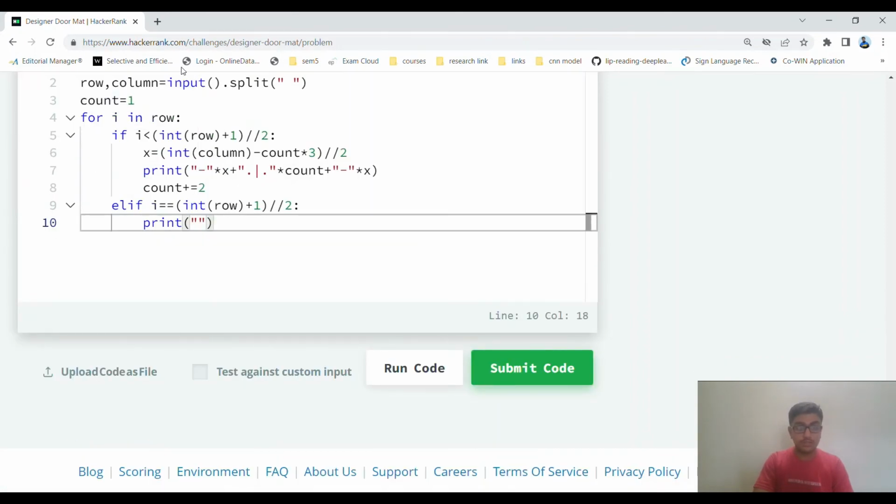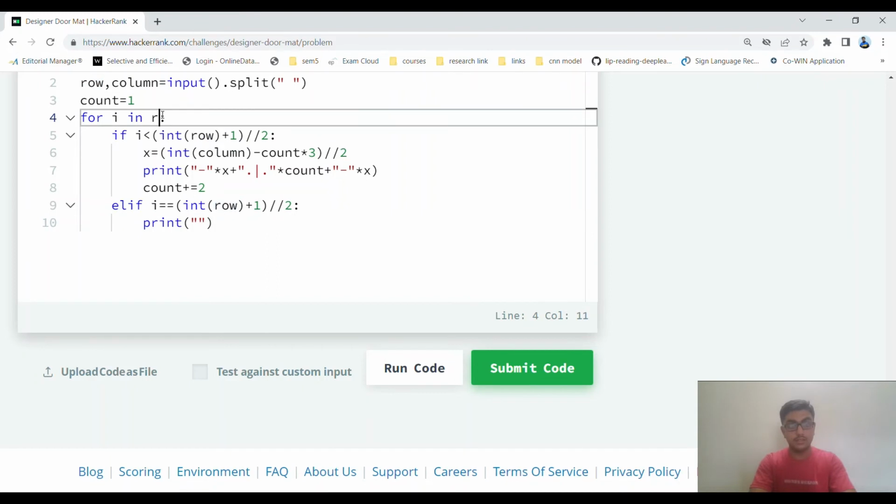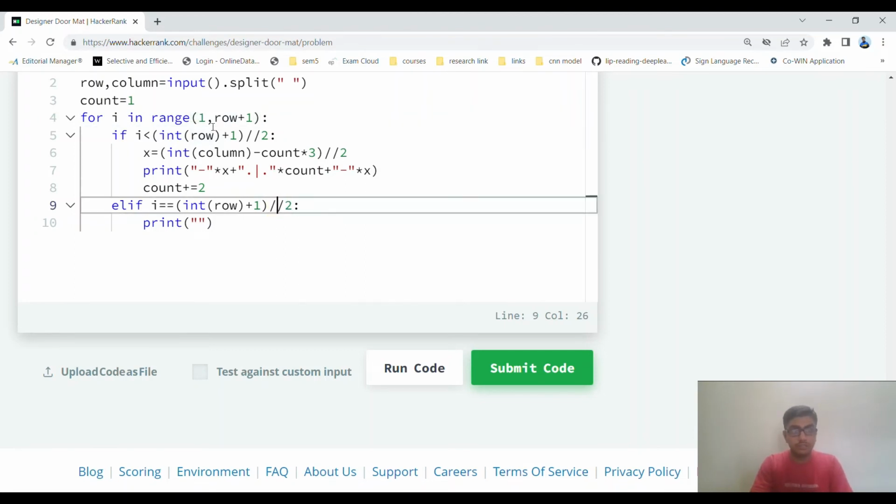7 times. And see, for I in range, it was my mistake; it should be for I in range 1 to row plus 1. So what is this? I am traversing from 1 up to row plus 1 times. I had made a mistake and I am sorry for that. It should be range, right?